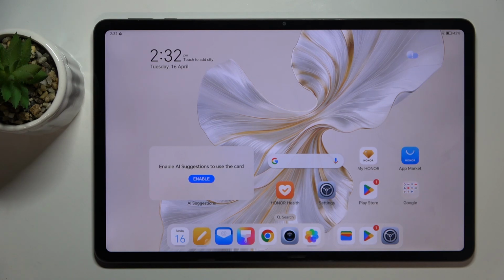Welcome guys, in front of me is Honor Pad 9 and in this video I'm going to show you how to improve audio recording quality using Dolby On app on this device.